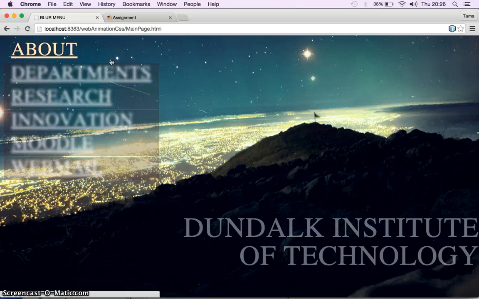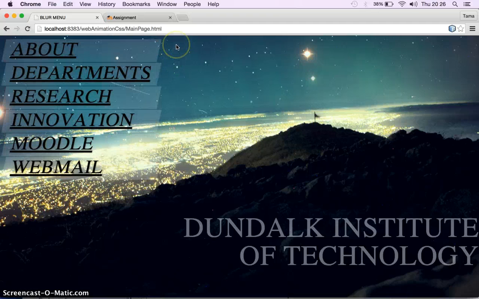And we also link these menus to the DKIT website. So about is the main page, then departments, research, innovation, and also Moodle and webmail. And that is our blur menu. If it's not being hovered or anything, it goes back to the main design, which is the school.